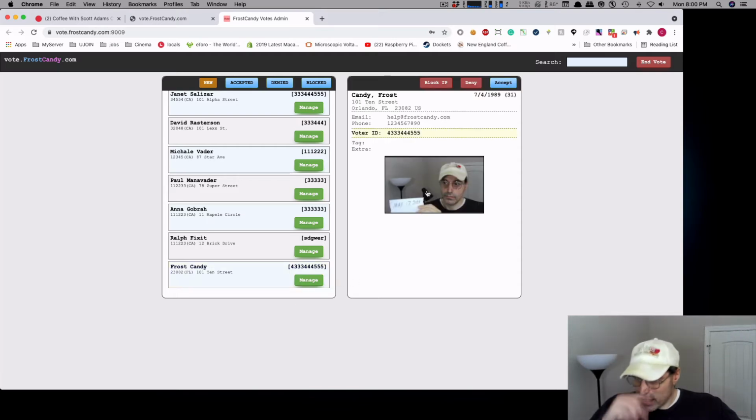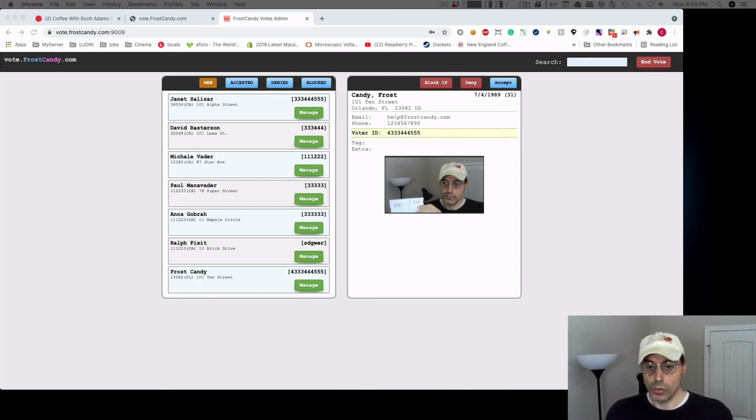So everyone, that means the Republicans, the Democrats, the blue team, the red team, whoever's a moderator gets this screen. So they can see every new voter. They could be miles apart or in the same room, but the idea to keep this safe and fair is that everyone gets the data. So when you hit manage on FrostCandy's vote right here, you don't see how I voted, you just see information about me.